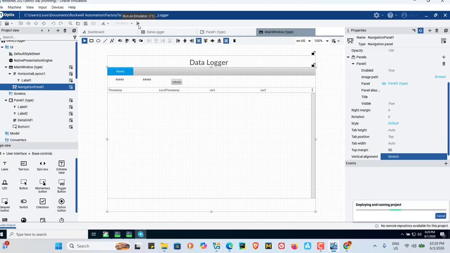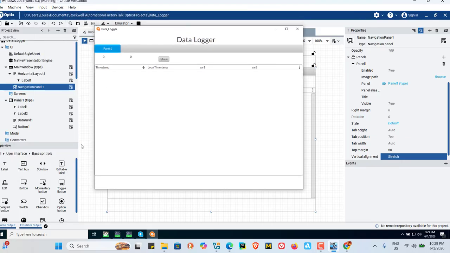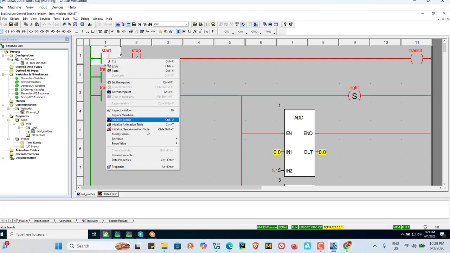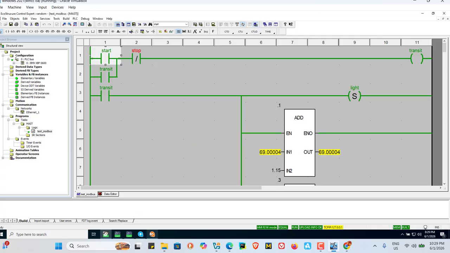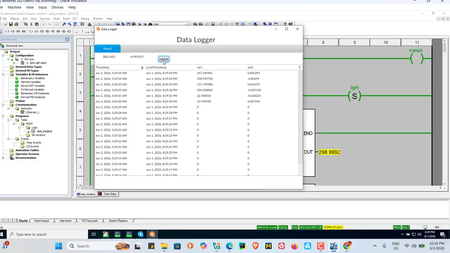We can try. Okay. Look, it displays. Now we can start the PLC. You can see this display, refresh. Look, it's coming. Okay, this data is coming. It's coming. Okay, that's it.